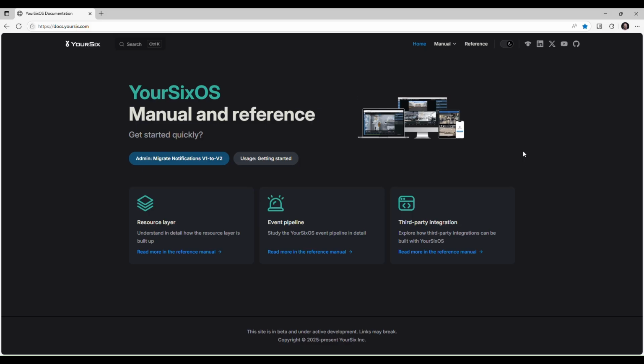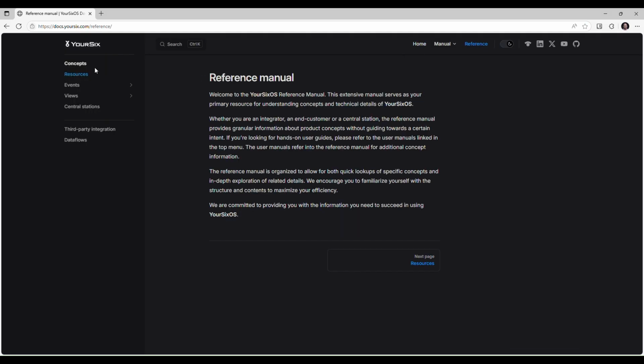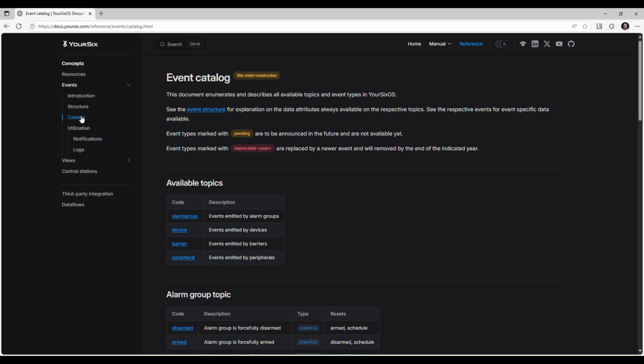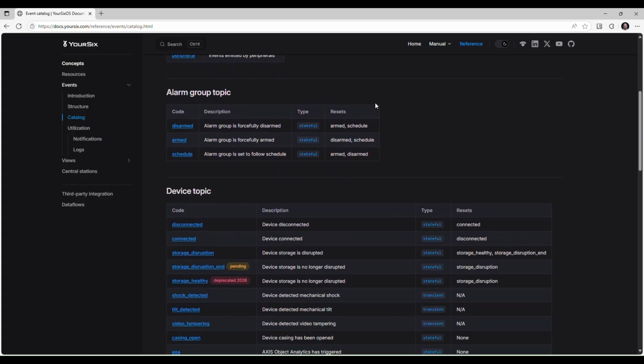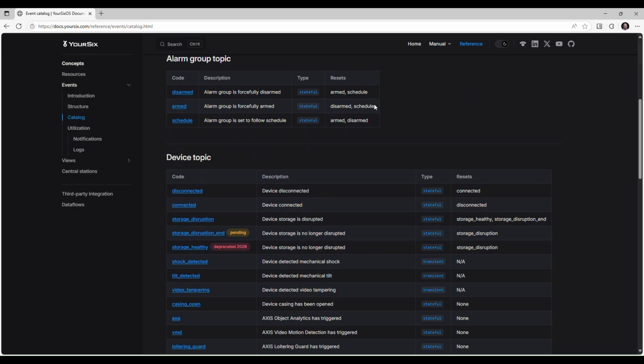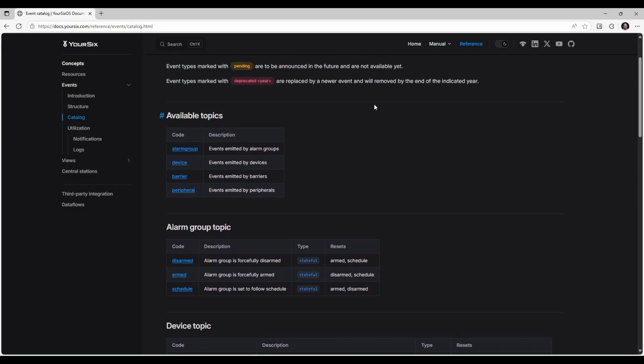So two things we're going to focus on here. Across the top, you'll see reference and manual. We're going to start with reference. This is where you're going to see really your reference manual to information on how something works, for example. So we're going to focus here on the events section along the left side. It drops down. You'll see a cascading menu of different things. And really you can go through and see the introduction of how events work, the structure, the catalog, which will actually show you a full breakdown of what's made up in the actual catalog itself, and device topics, alarm group topics, barrier topics, things like that.